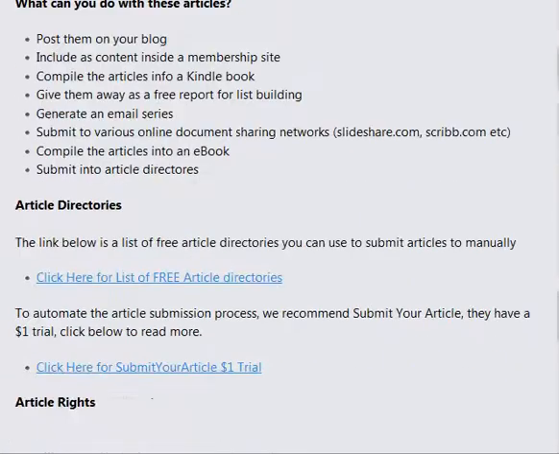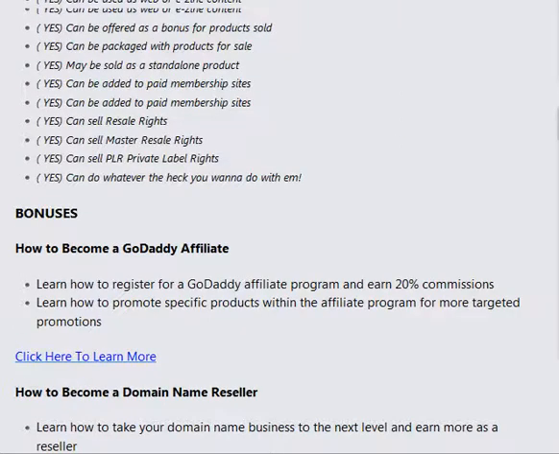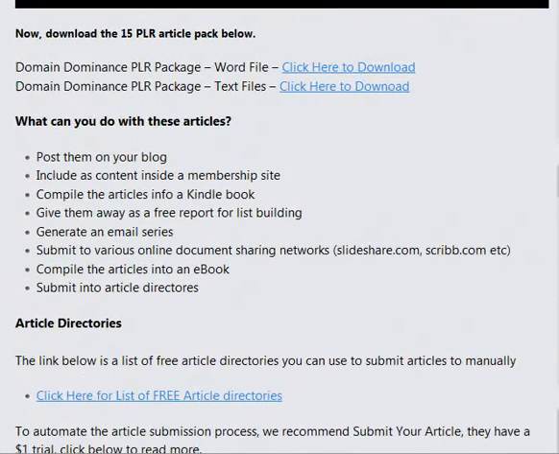So once again, I'm back on the home page of the Domain Dominance PLR package, and that's a quick walkthrough of everything that you get and all the pages as they're set up. If you need anything after you purchase the package, all you have to do is click this button here for support, and we'd love to answer any questions, help you out in any way that we can, and provide you with great customer support.